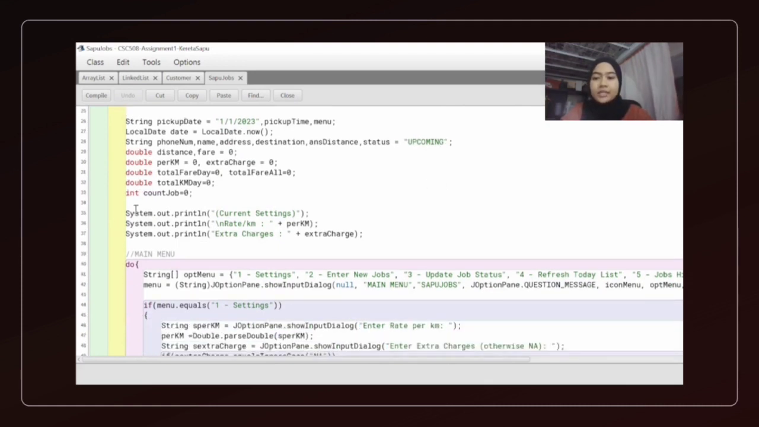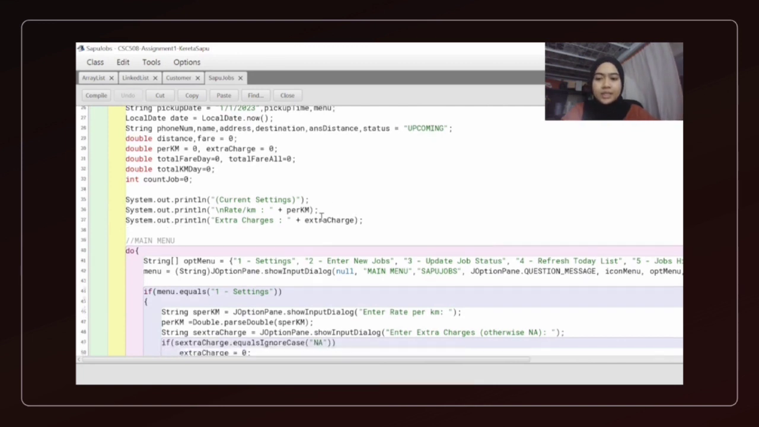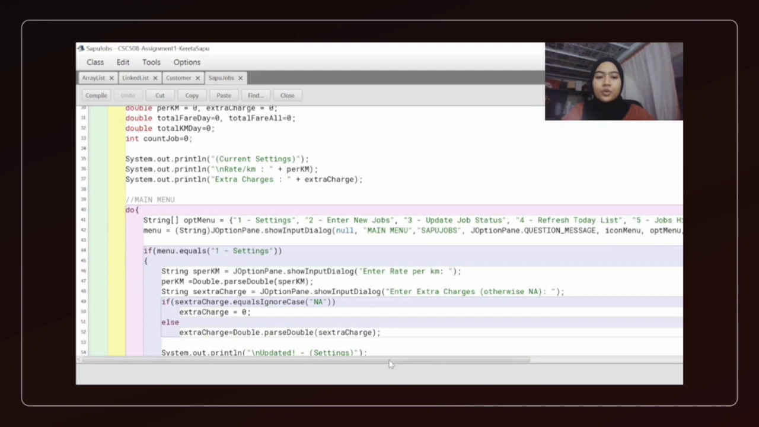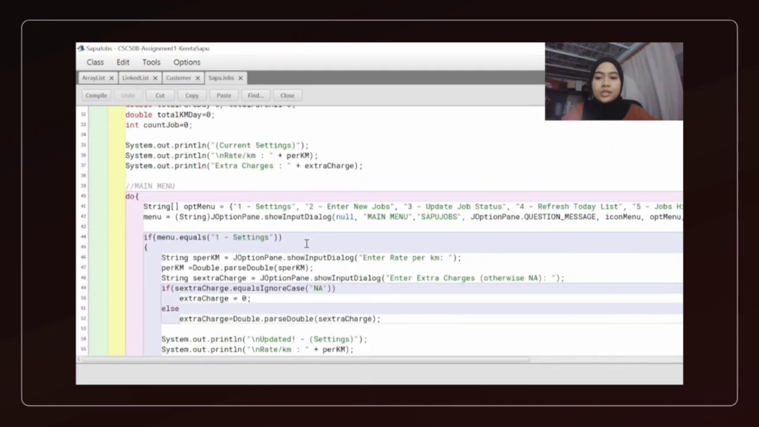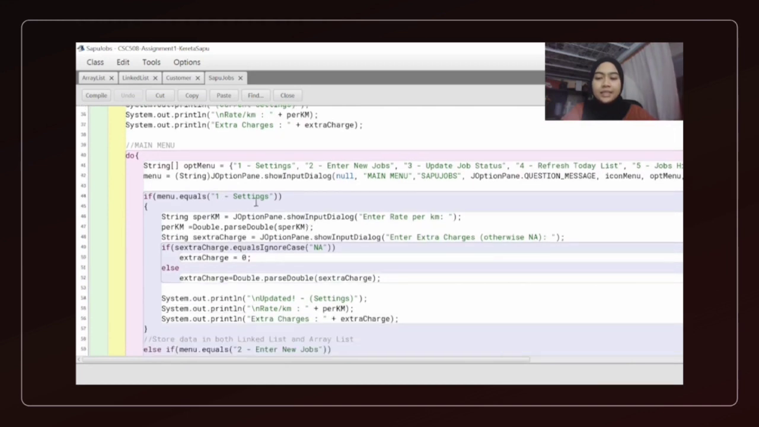And then this is the first thing to appear in the terminal window, the current settings. So I have in total 7 options of main menu. So we start with the first one, which is the settings. The settings menu will make the user able to enter their rate per kilometer and extra charges if they have. Otherwise, they can enter NA for not applicable. And then it will be updated in the terminal window of the current settings.